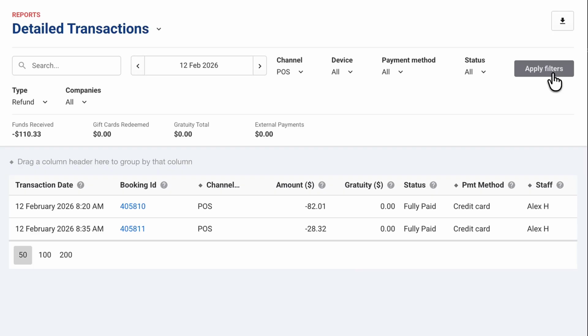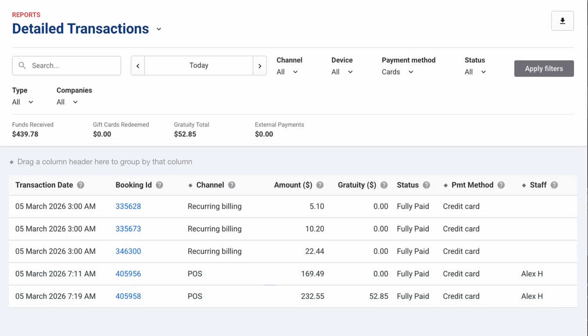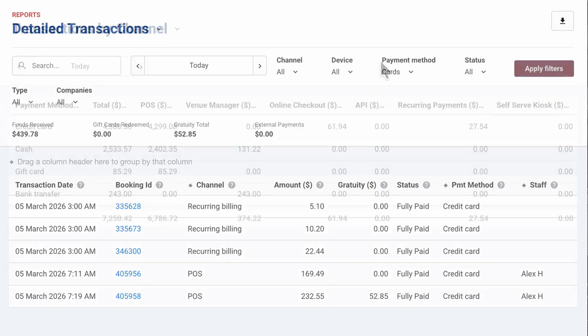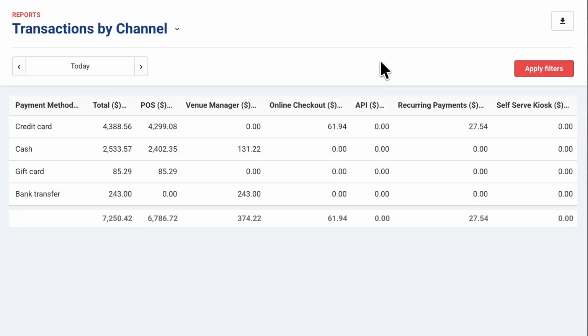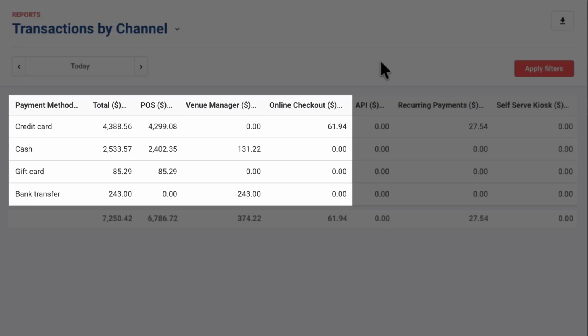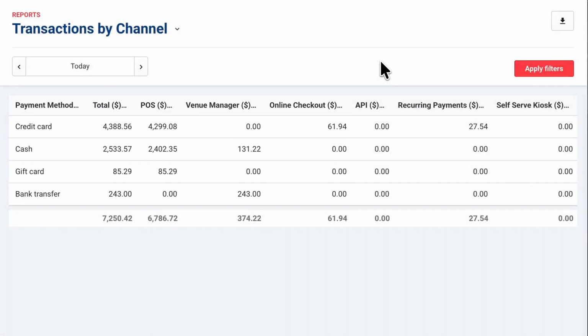It's also worth noting that the funds received figures in detailed transactions include gratuity, whereas they aren't included in detailed product sales, as they aren't tied to a product. If you want a faster, high-level view, you can also use the Transactions by Channel report. It shows the same transaction data, summarized by payment method and channel, making it easy to see how much money came through POS, online checkout, or Venue Manager without scanning individual transactions. This is especially useful when you want to quickly compare payment methods or spot trends over time.